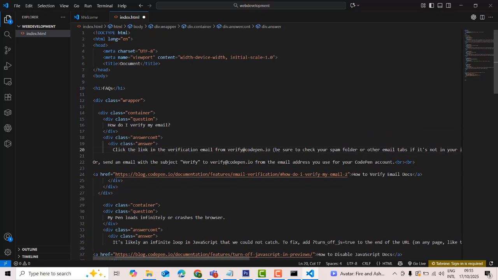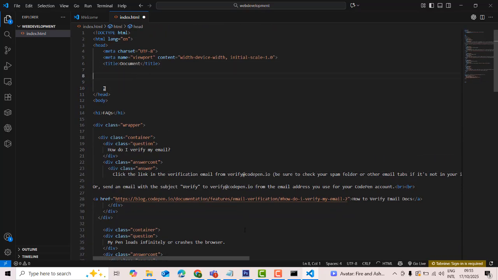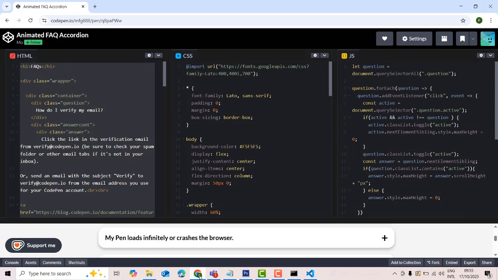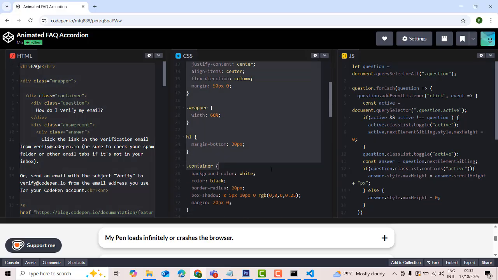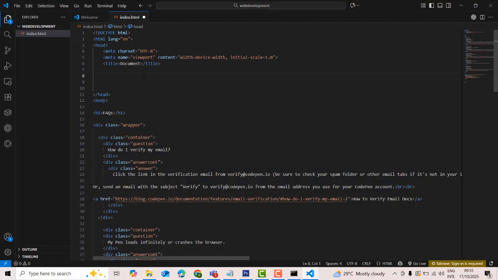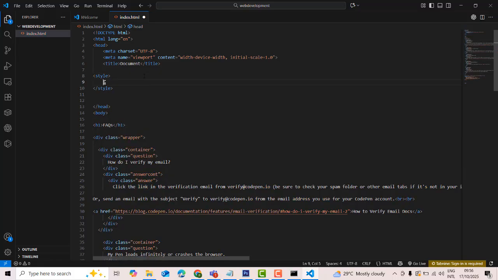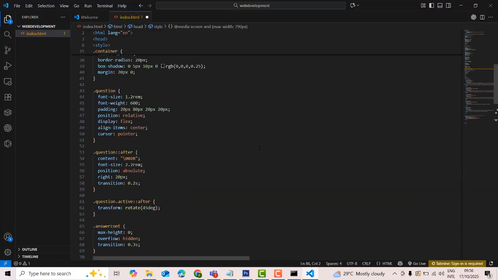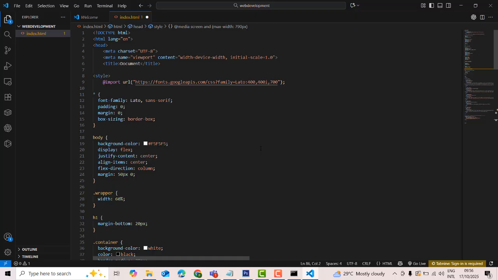Okay, so after that I'm going to go to the head tag. Inside the head tag, this is your HTML. Okay, in the HTML you can also write the CSS. Copy all this from here. Go here, write style, and paste it here. You have to paste the CSS file over here. Okay, this is how we have to paste the CSS file.